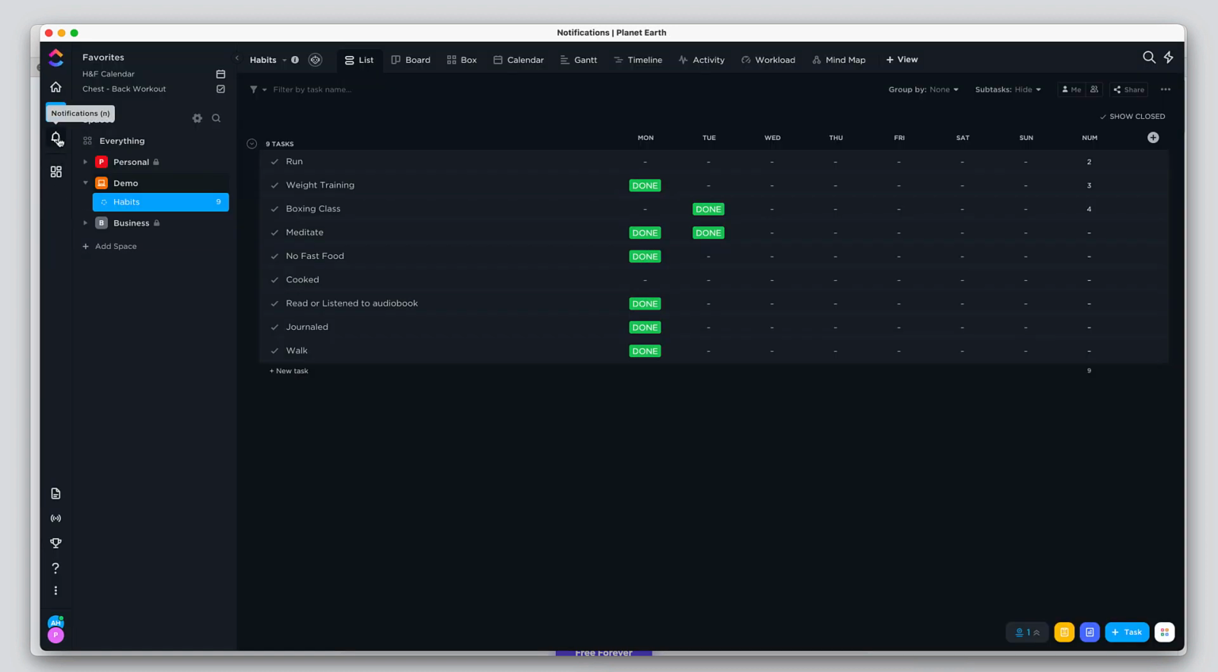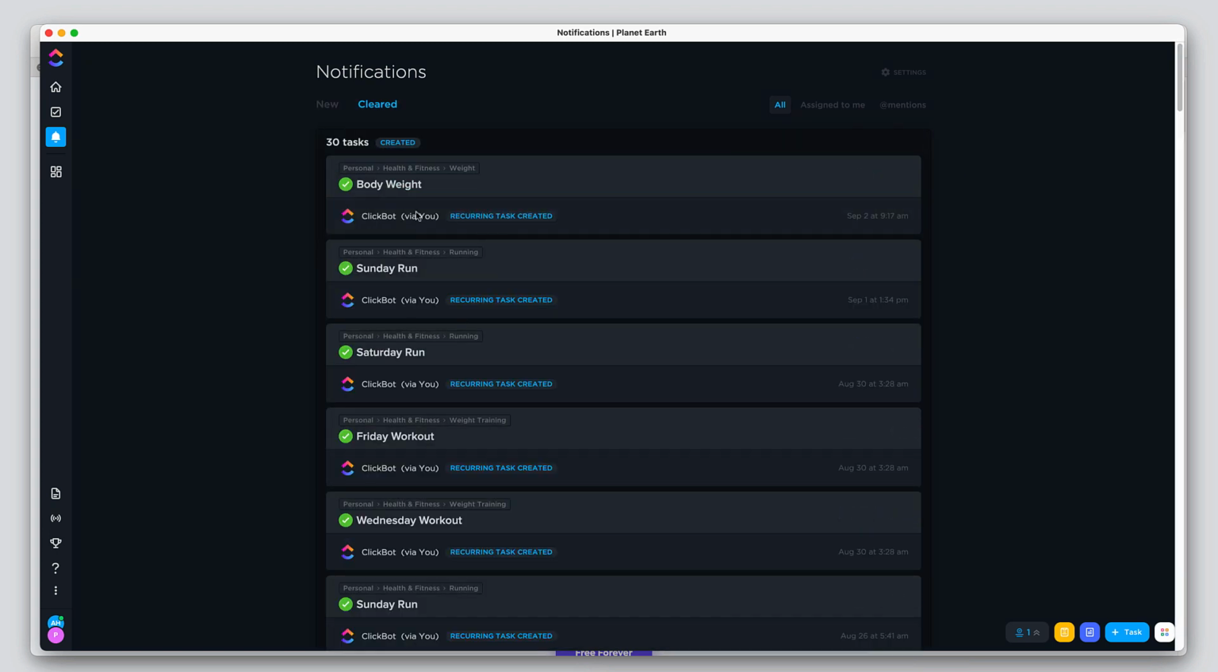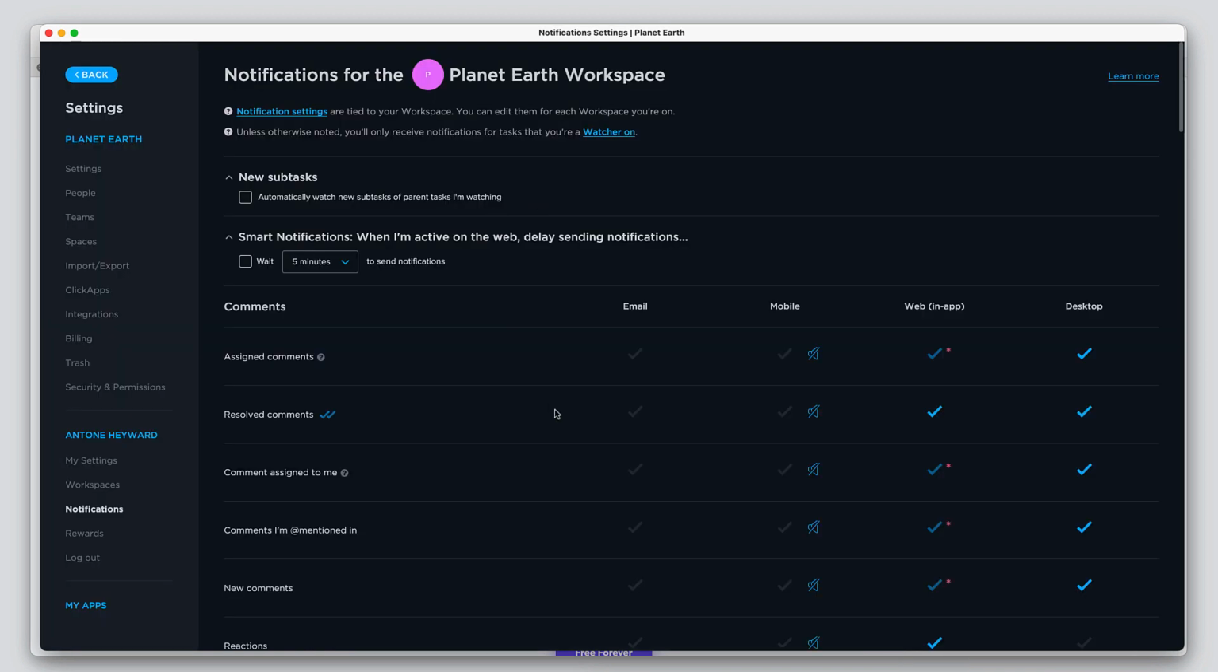You have an area here where you can view any notifications. This here are the cleared notifications that I've already done on mine. You can go into the settings and you can customize how you get your notifications, either via email, on the mobile, in the web app, or on the desktop app.